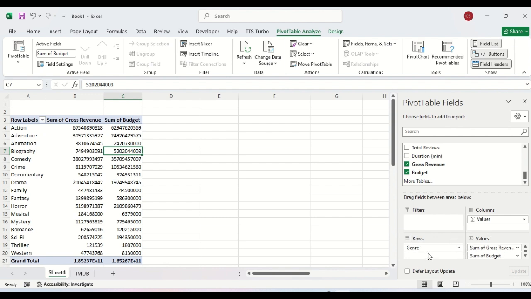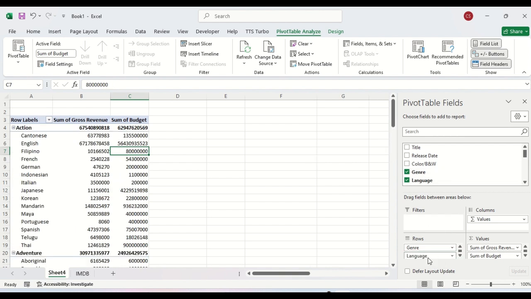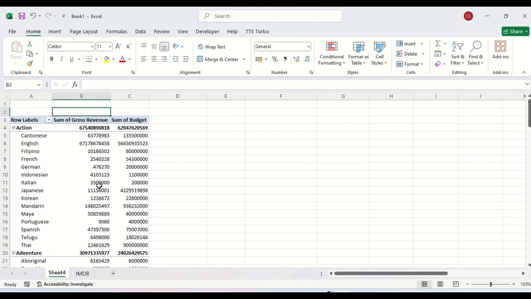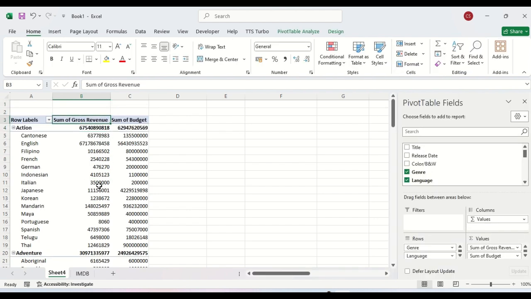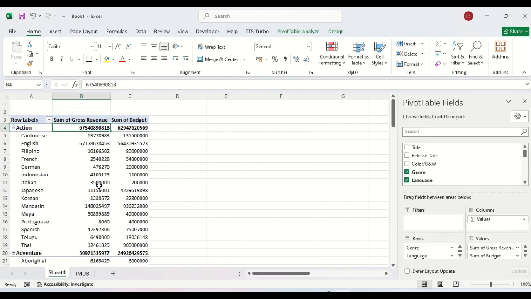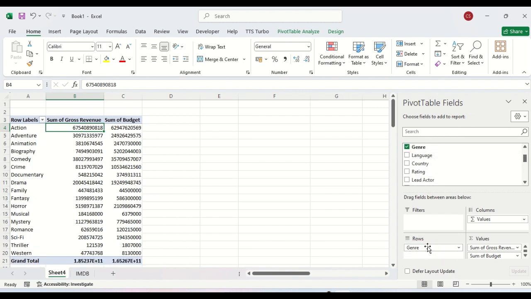Suppose we bring in language here. So action is in different languages. These are the different languages. Similarly, adventure we are finding in different languages, and accordingly we are also getting revenue and sum. When we move a field out of the table, these fields are also disappearing. You should also understand that. This is removed now.